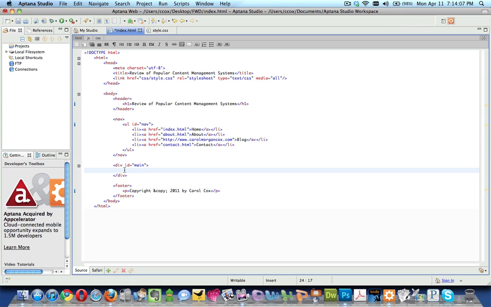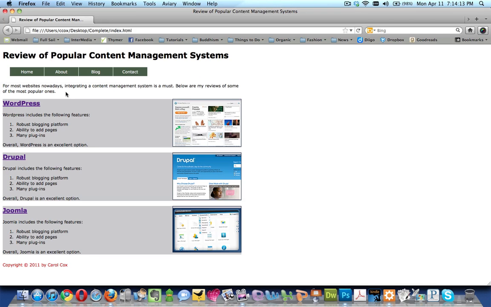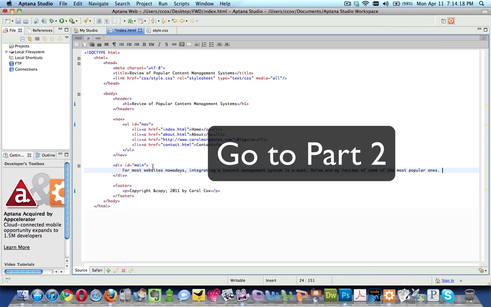So now I just want to write a little bit of content here. This could be the introduction to your review of the content management systems. So I'm just going to go over here, and it can be a few sentences or a paragraph. I'm going to paste that in.